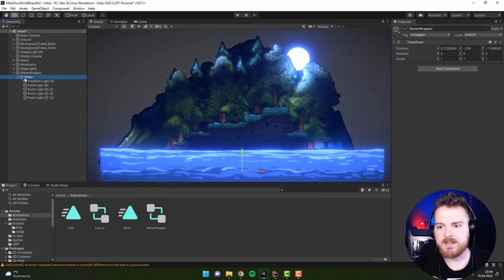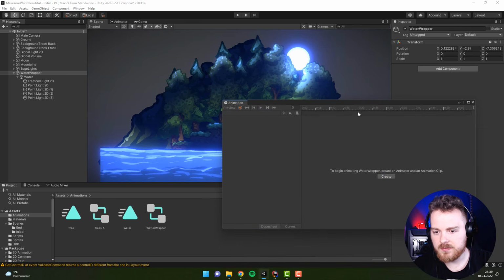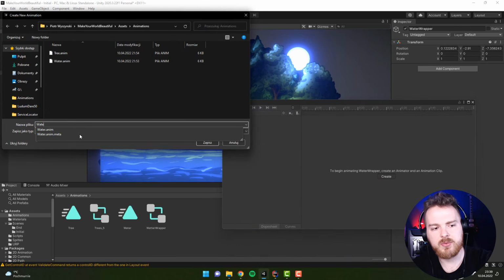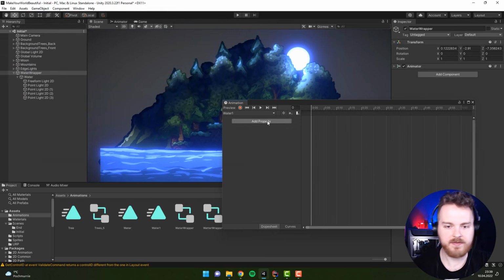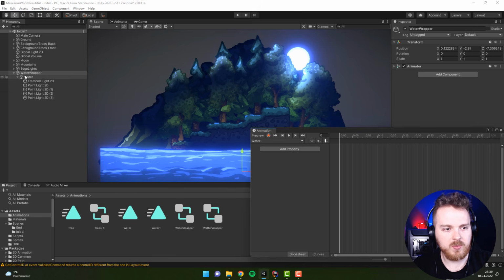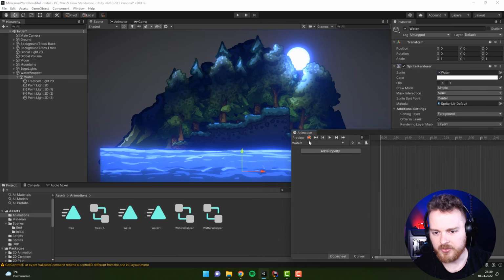Awesome. So let's add the animations. First, I click on the water wrapper, animation, create, and you see I already have 2 animations, so I'm just creating another version of it, water 1. And now, once again, that's very important, the animator has to be on the water wrapper, and then we click on the water, and this is the object we'll be changing the position of.